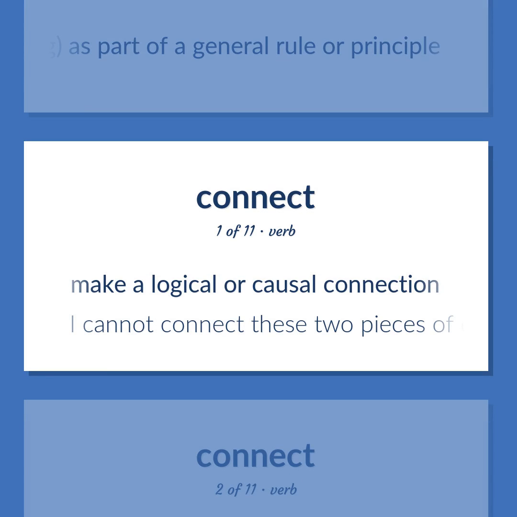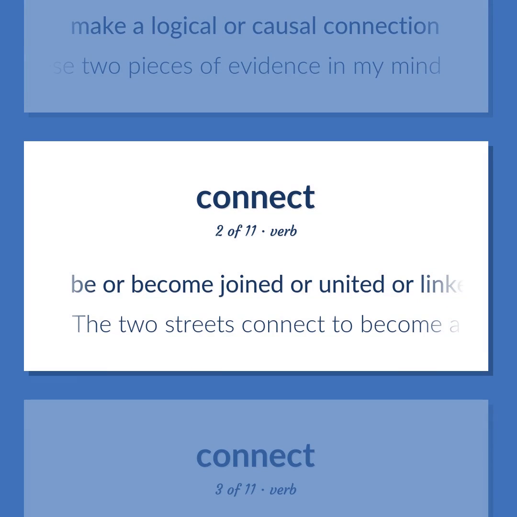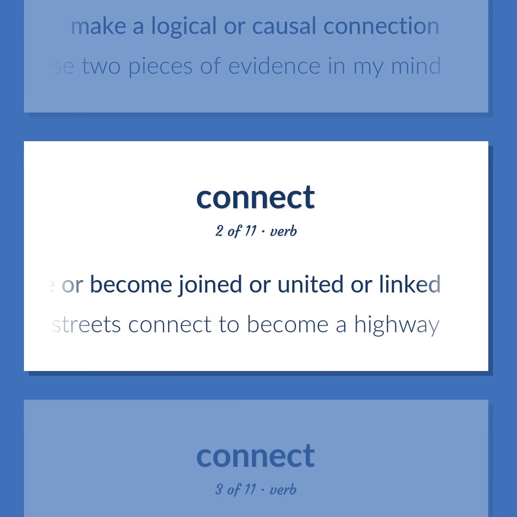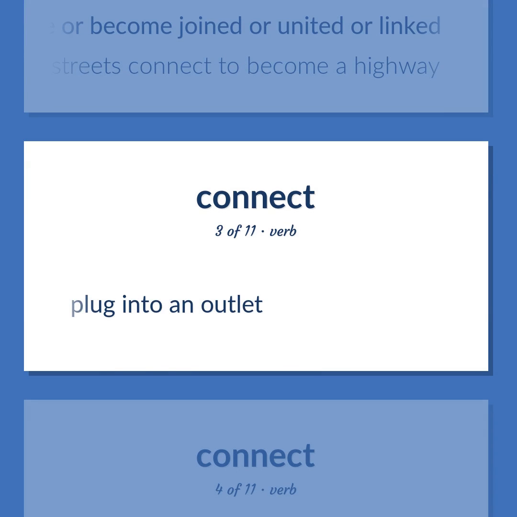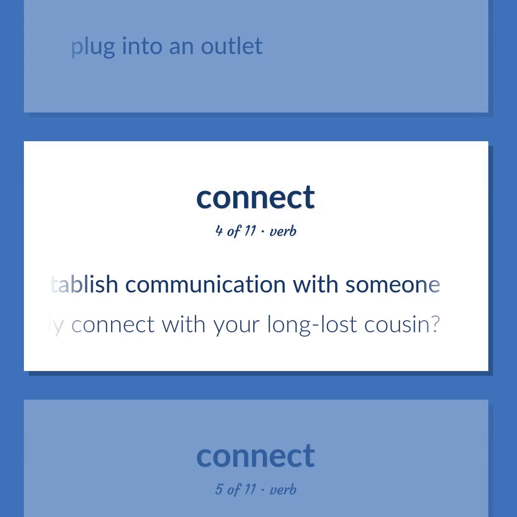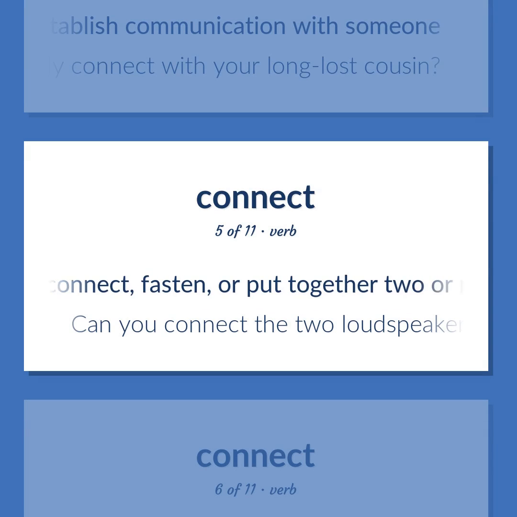Make a logical or causal connection. I cannot connect these two pieces of evidence in my mind. Be or become joined or united or linked. The two streets connect to become a highway. Plug into an outlet. Establish communication with someone. Did you finally connect with your long-lost cousin? Connect, fasten, or put together two or more pieces. Can you connect the two loudspeakers?